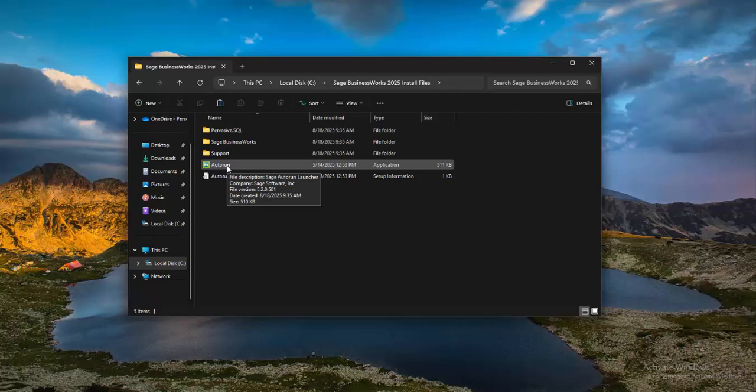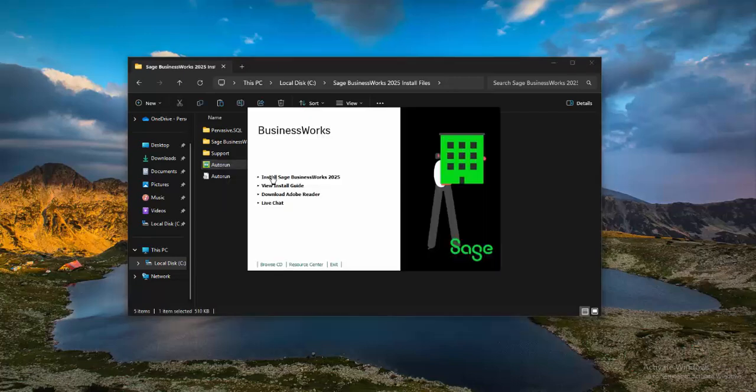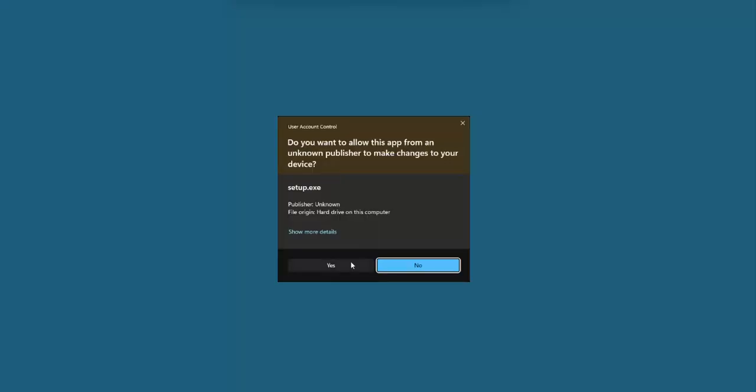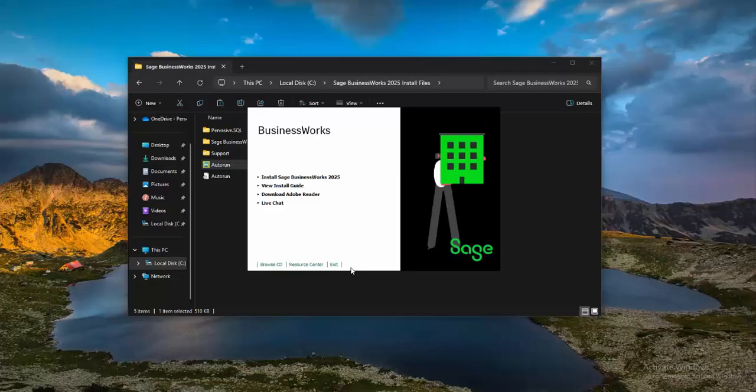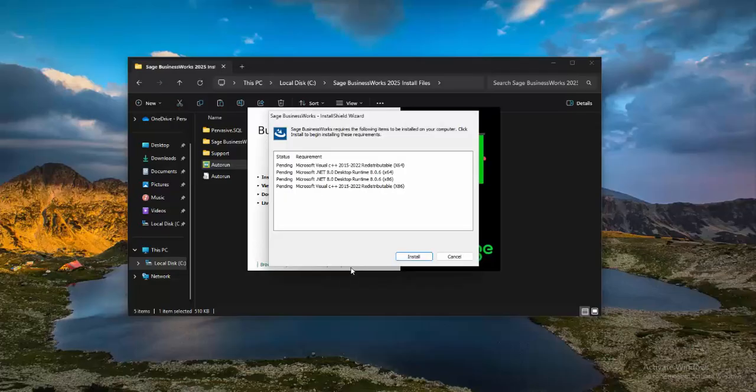You're going to double click the autorun.exe, and then you're going to click Install Sage BusinessWorks 2025. If you do receive a user account control message, you do need to hit yes to continue. There will be some Microsoft files that need to be installed. Go ahead and click install.